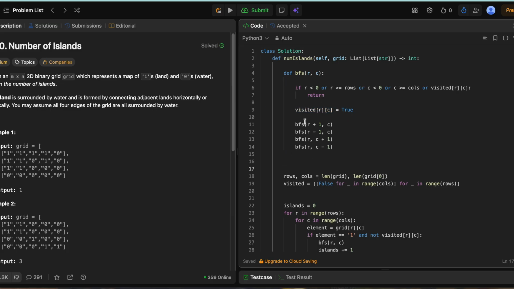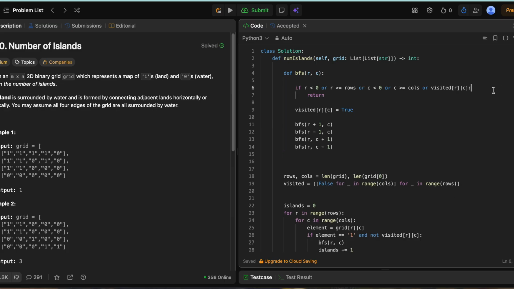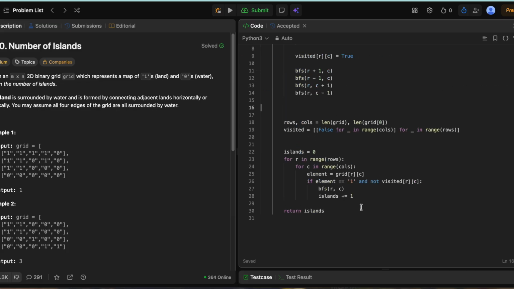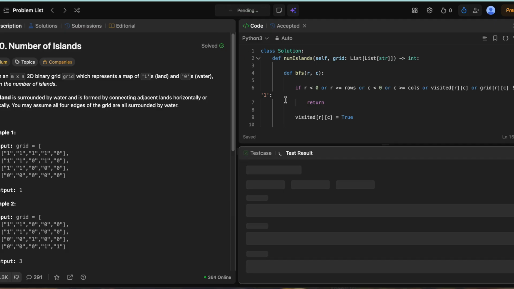We should only call this if, or actually, we could just add another condition here, or the current grid at r, c is not equal to 1. Otherwise, we don't want to count zeros. If it's not 1, then it accounts for that. We don't have to put if statements to see if r plus 1, c is actually an island position. So now that should be correct. The logic here looks sound, so we can just run it and see what happens.